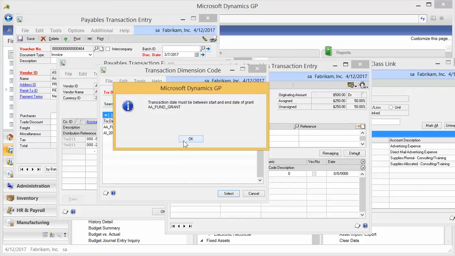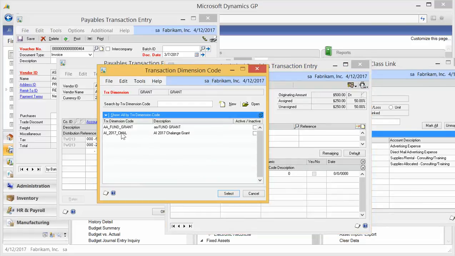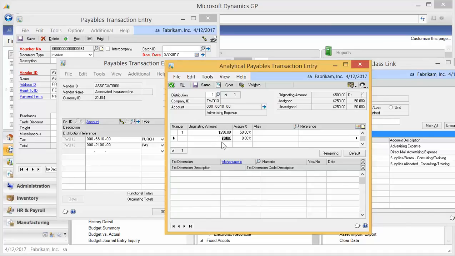Now, I instantly hit my validation. It's not between the start and the end date, so it's not going to allow me to even select this code. If I wanted to put in another code, I would put 250 on the second line and enter the figure in there. When I hit save, it's going to finish any validation, like my budget validation and the like.